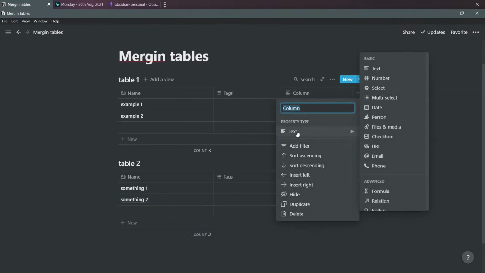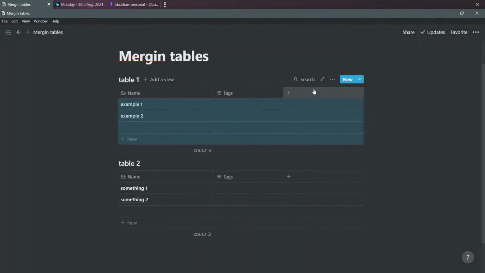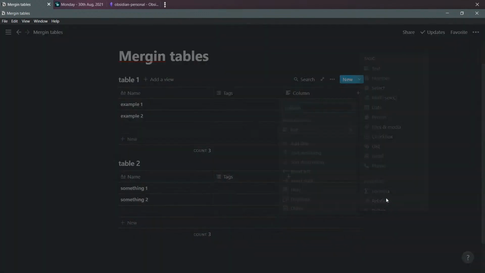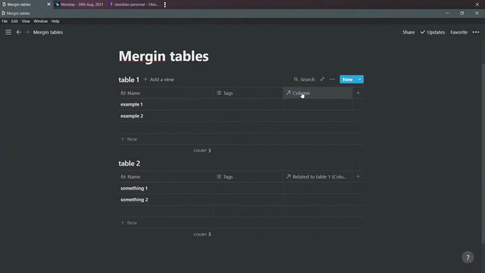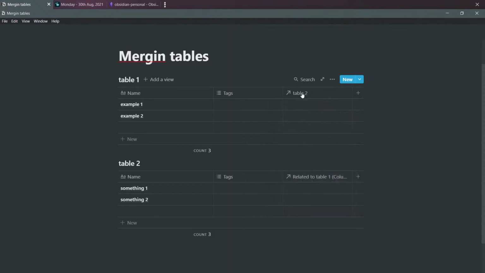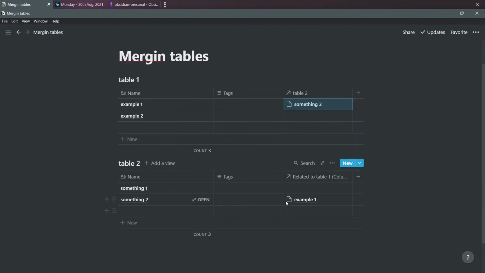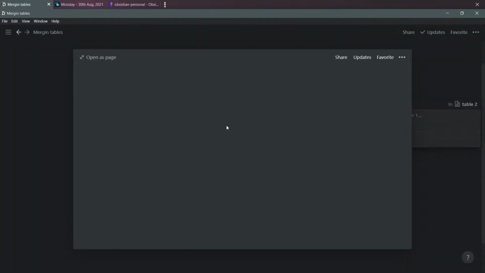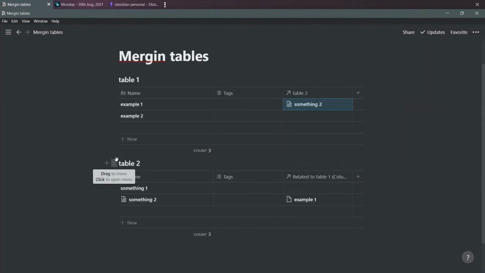What we can do is create a new one. So let me delete this, because I want to show you from scratch. So you go in here and create a relation, right? Now we're going to link it to table 2. Let's call it table 2, that makes more sense. Now in here I can select something 2, and this is linked to this one. And this one is kind of like a backlink into it. Whenever I click on this one, it takes me to the contents of something 2. So that's how you can connect two separate tables, right?